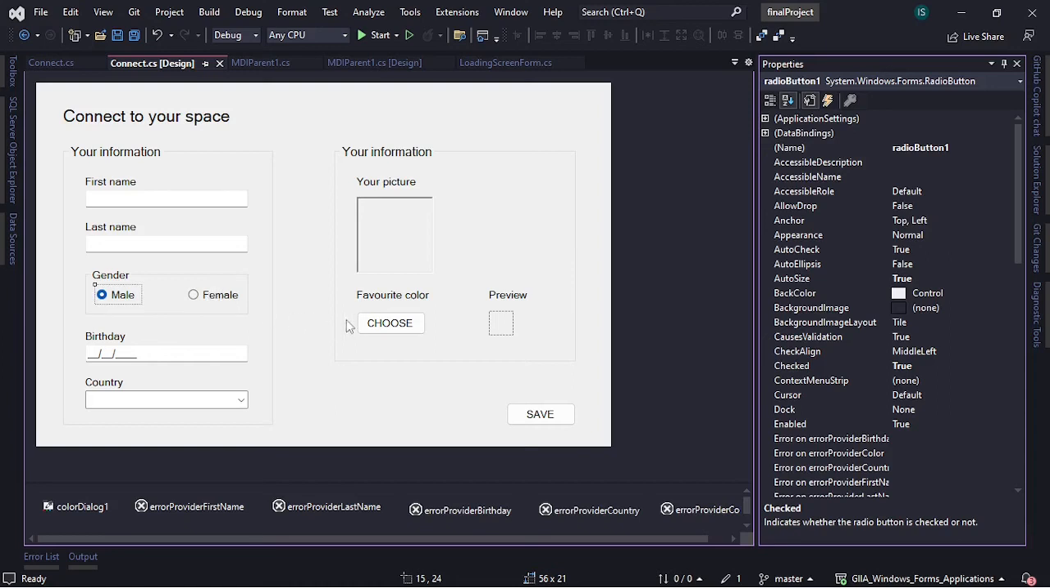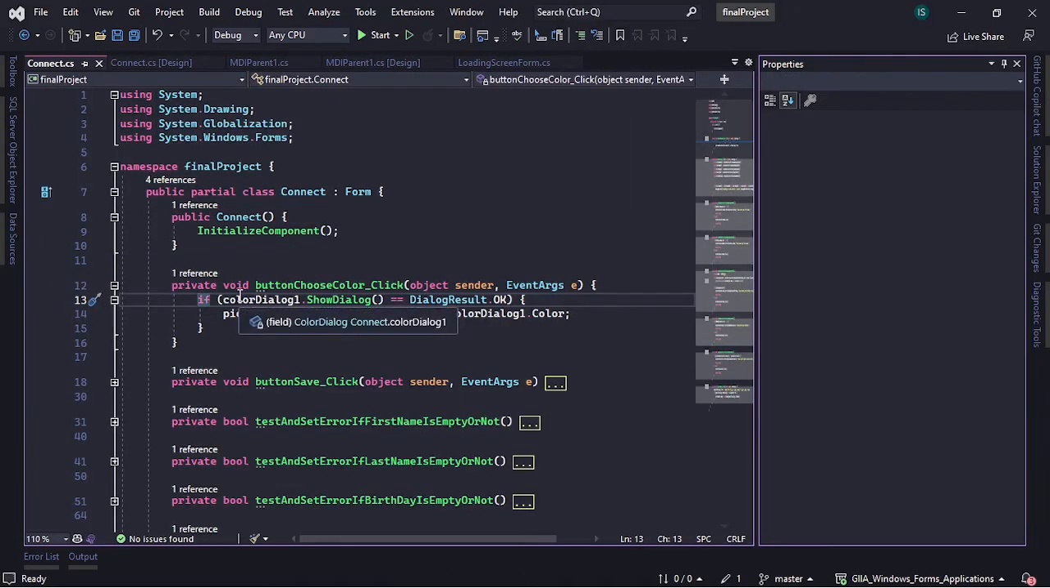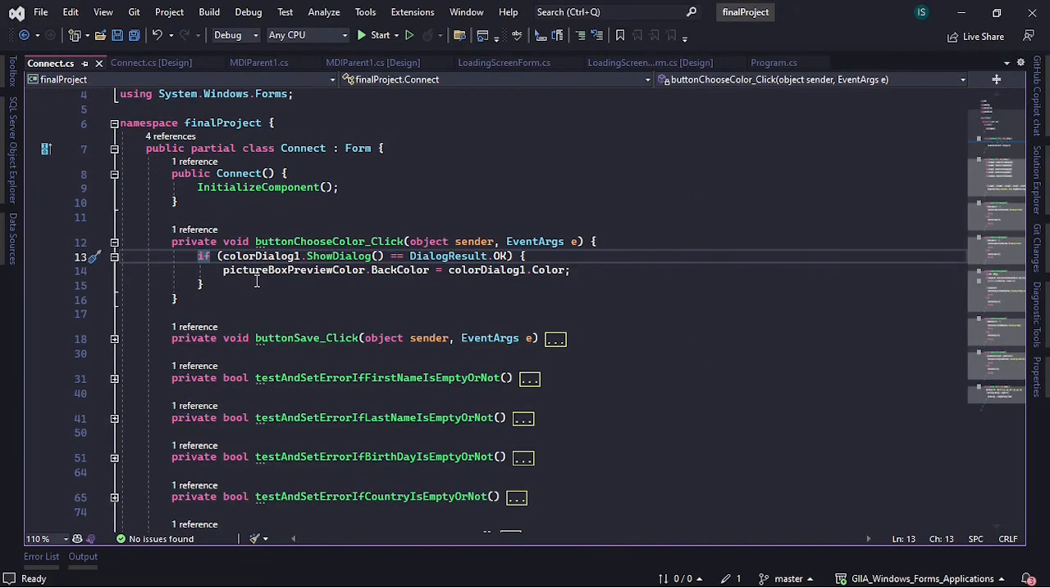I am going to start with this favorite color because I think it is the easiest one. So let's click on choose. Here, this is the method. Let me remove this properties panel. Good. So first of all, we are taking that colorDialog and showing the dialog. This is going to show us the dialog where we can pick our color. So let's say that we have picked the red color. Then we are going to click on OK. After that, we are going to take the color that we have chosen and set it as the background color for this picture box. So you can see this is very simple.